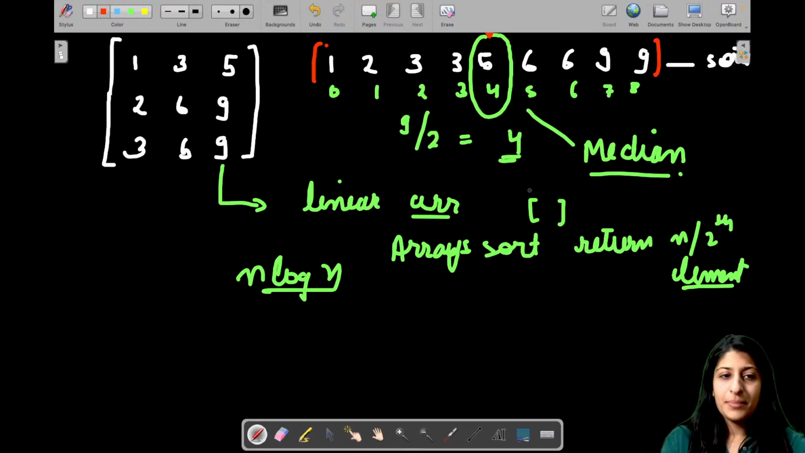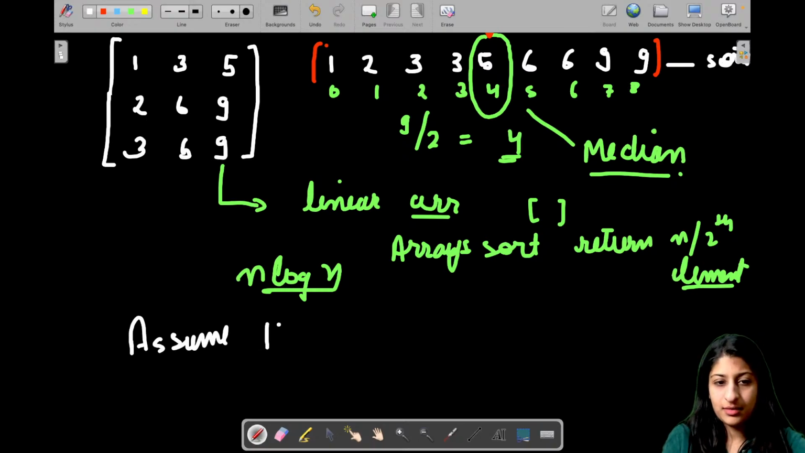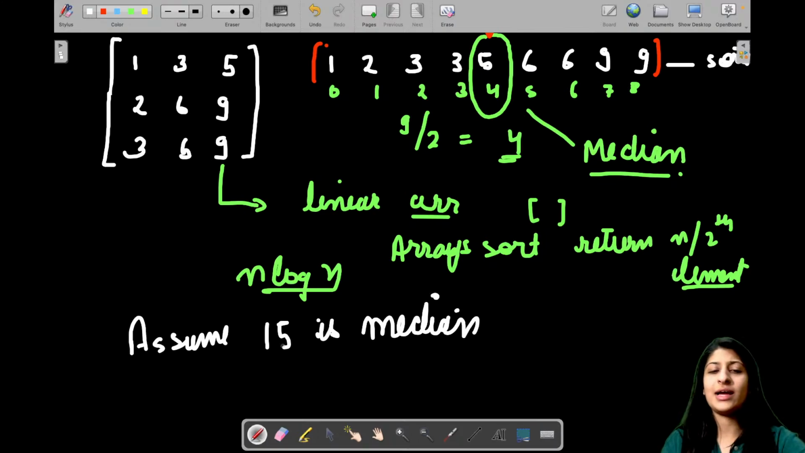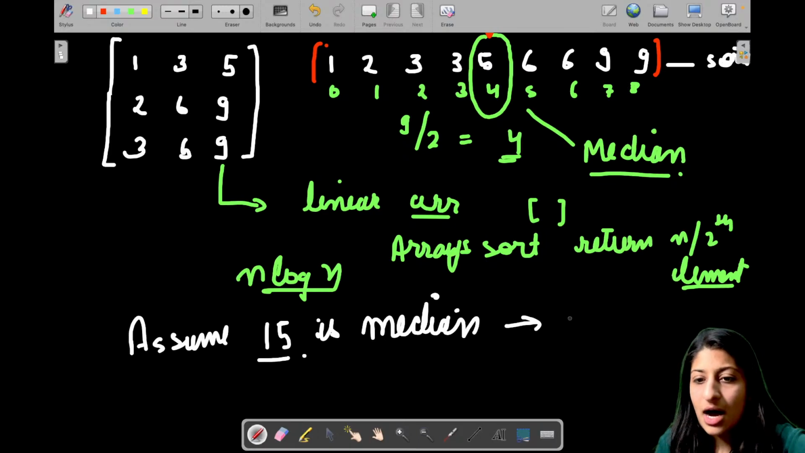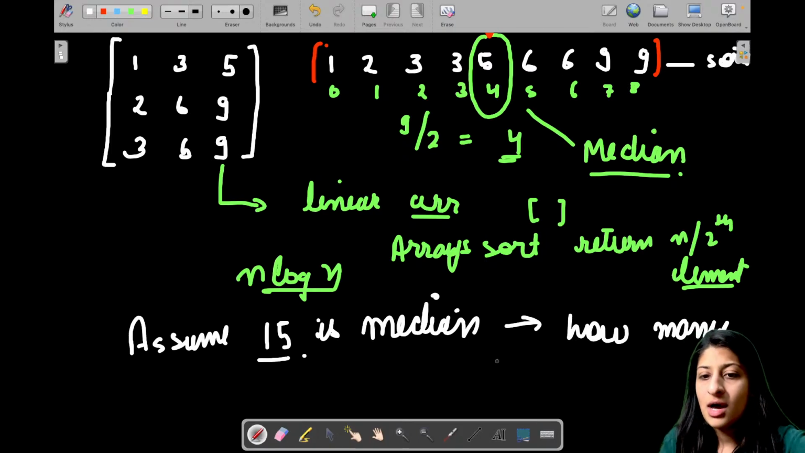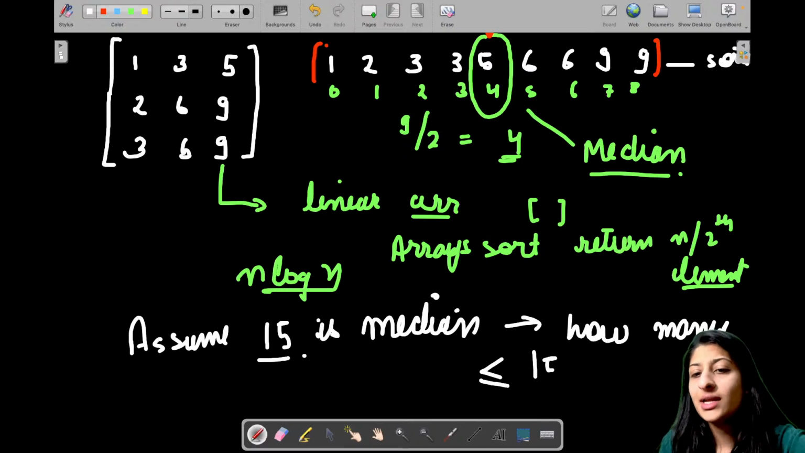Let's take one example. In this problem, let me assume that 15 is your median. 15 is my median. Okay, just assume it. I randomly picked it, and why I picked it I will tell you. Let's assume 15 is your median. So your question comes down to checking how many elements are less than or equal to 15 in your matrix.